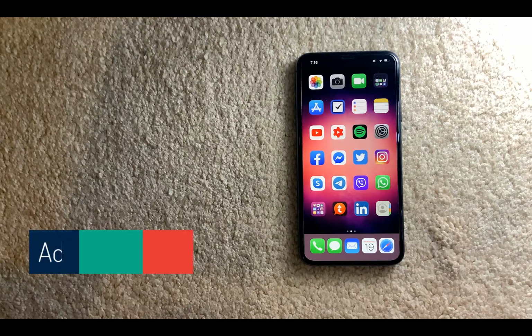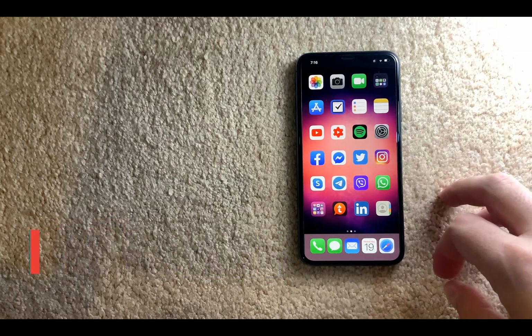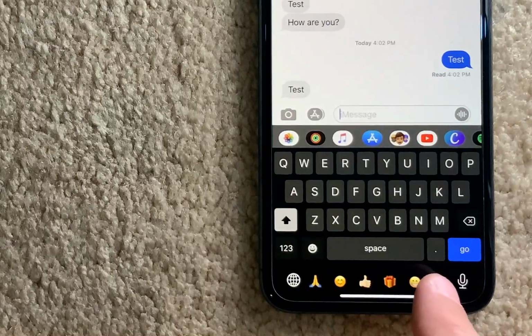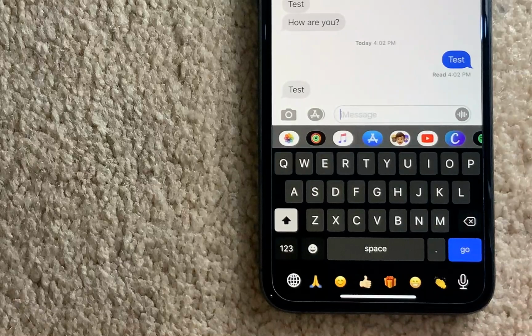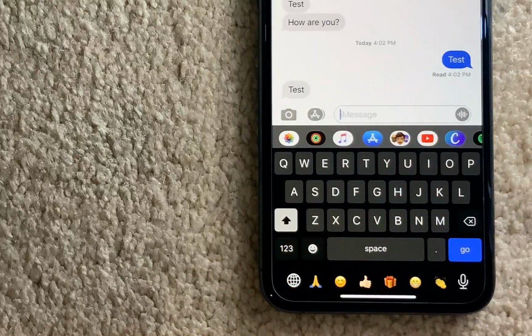The first tweak for today is called Adjacent Period. Adjacent Period is a tweak that puts a full stop next to the space bar on your keyboard. So when you have your keyboard, as you can see, you have the full stop here, actually the dot. Whenever you open it, it will always remain there. It can be useful for you if you want to have it always visible. However, there is a trick which you probably know. If you want to use it, you just double tap the space bar so you can insert automatically your dot or the full stop. So it's up to you if you want to see it all the time or not.